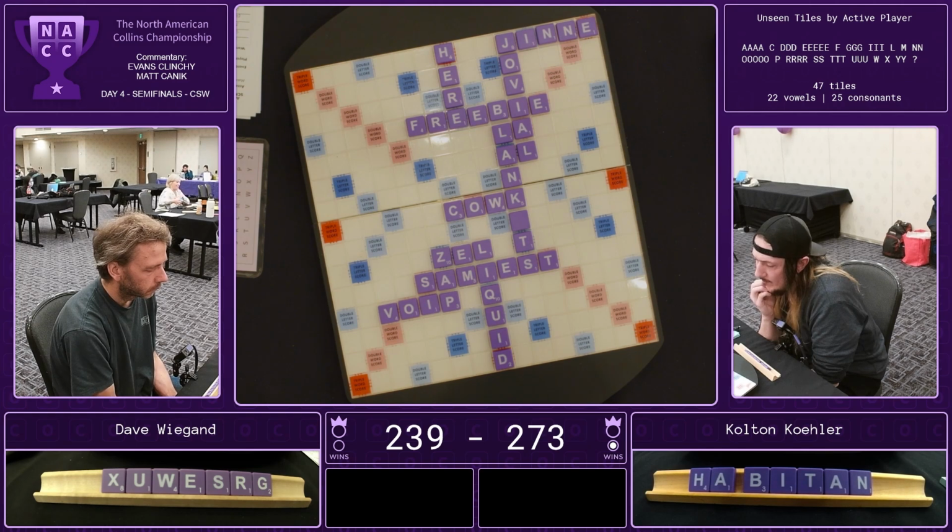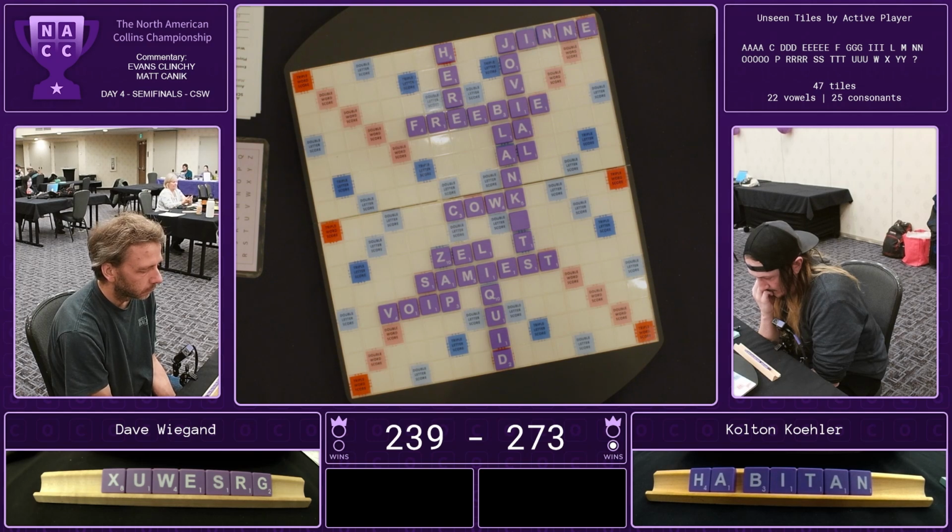Oh, yeah, that seems... INHABIT is 40. There's also a very nice word of BHAVAN, B-H-A-V-A-N, playing through the V exposed in VOIP. I think that's a better way for Kolton to control this board a little bit and score a lot of points in the process. BHAVAN is 34. INHABIT is 40.